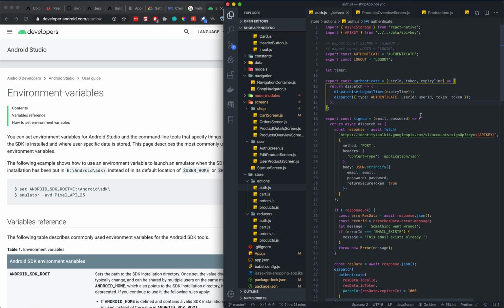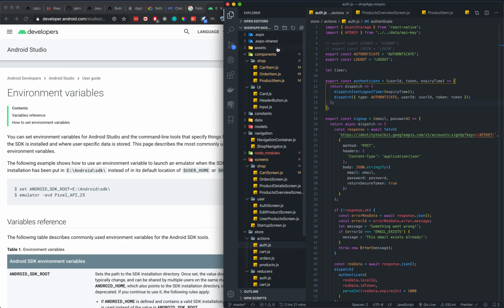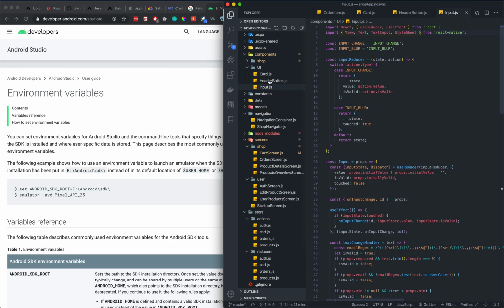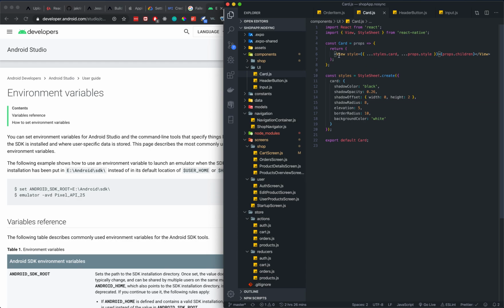So this is a little bit about how the app works, and I'll go through some of the things I did in my code. So I built components. I separated them between shop and UI components. With some of the components like card, I'm really just creating the basic styles here, and then passing extra styles through props when I'm using cards.